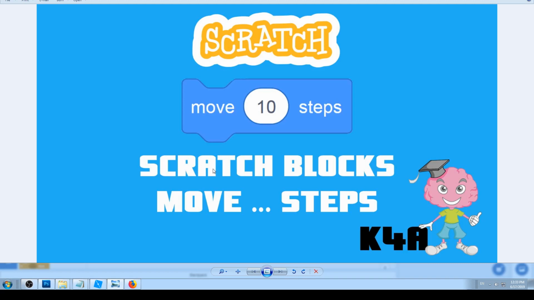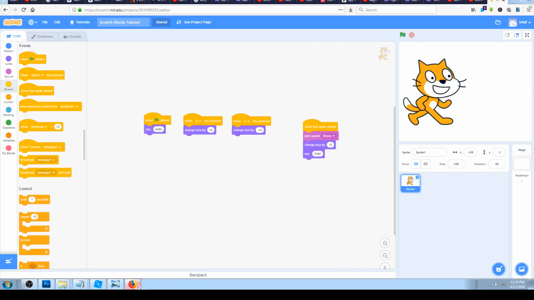In this one we are going to keep on with explaining Scratch blocks, and to be more precise, we are going to explain the Scratch block named move 10 steps, or move some number of steps which you will choose. Okay, so let's get to Scratch to explain this further.